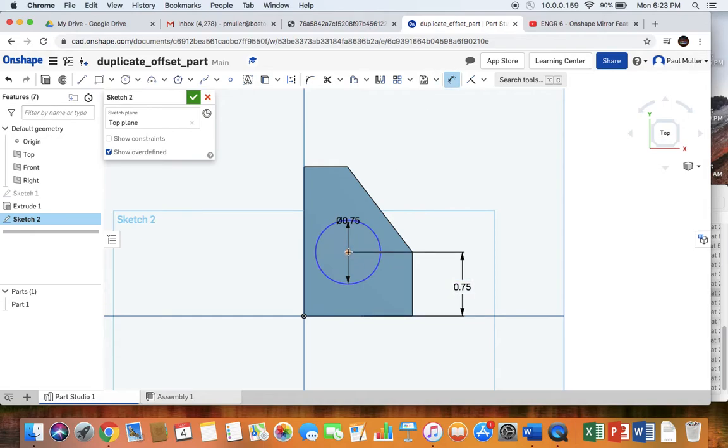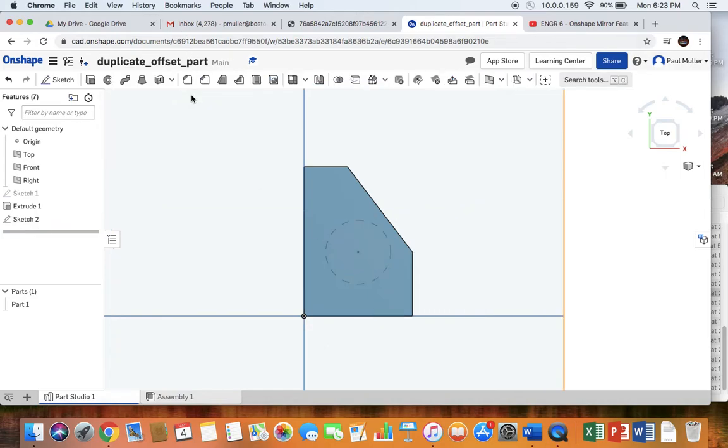So I'm going to click on the center and then this edge this time, and then drag down. I want this horizontal dimension. You may recall that it was 0.625. So I dragged and then clicked and then typed in the dimension, and look at it, it adjusted the center of the circle to where I needed it to be. Now I could click on the check mark to finish the sketch.